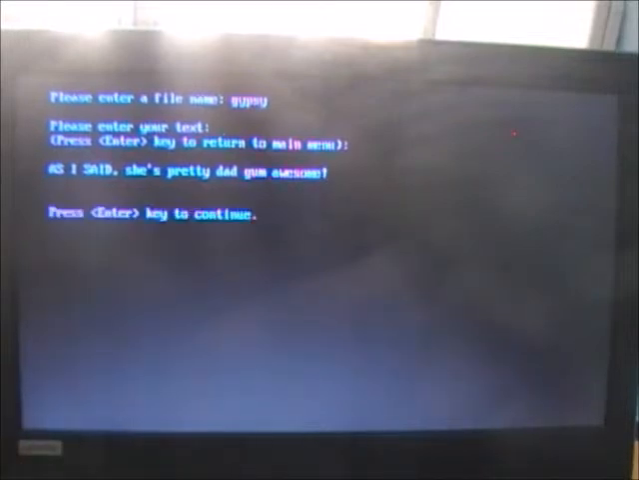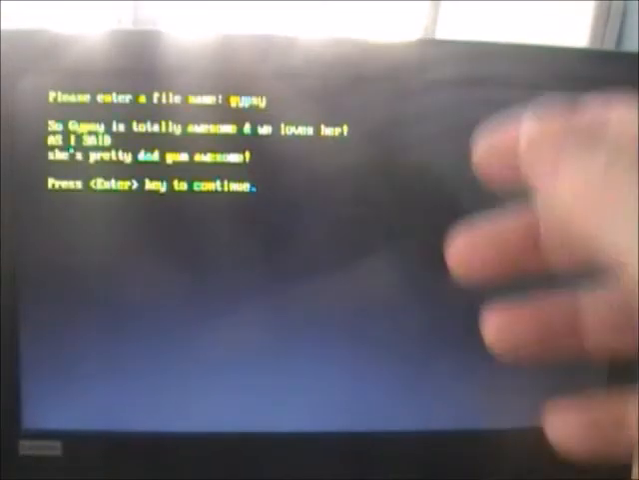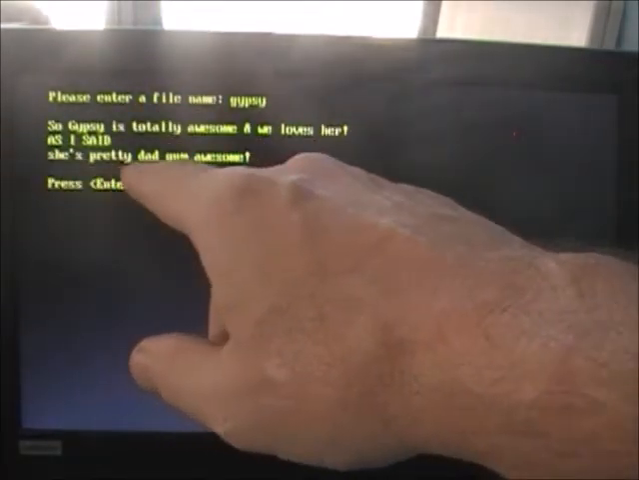There. So press enter to continue. And what are we going to do now? Of course, we'll look at number one, open file for input. There it is. And please enter in file, Gypsy. Hey, come on now. Gypsy, look at that there. So Gypsy's totally awesome, we love her. And as I said, she's pretty dadgum awesome.